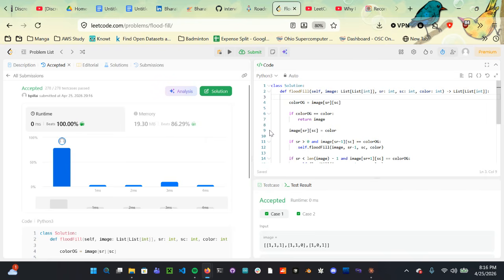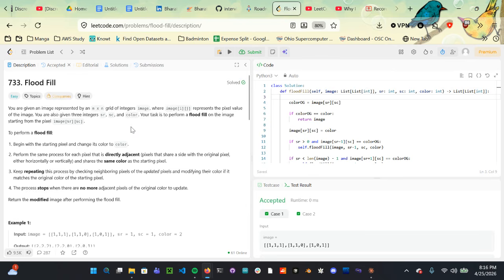All right, so we're back with another LeetCode for my Palantir prep, and this time we're doing Flood Fill, which is another easy LeetCode question. Here we're given a 2D array, a grid of integers, an image, where image[i][j] represents the pixel value of the image.